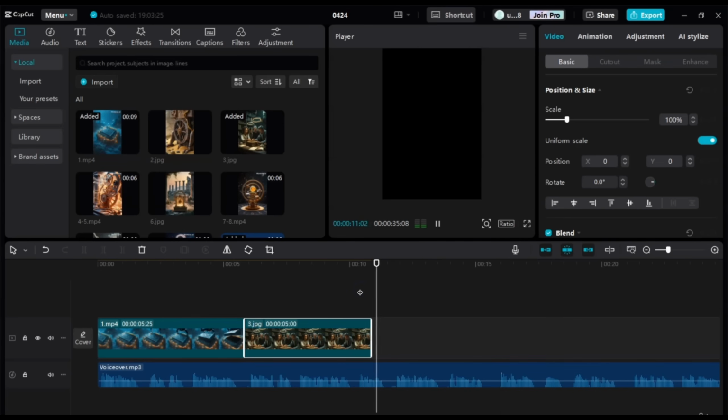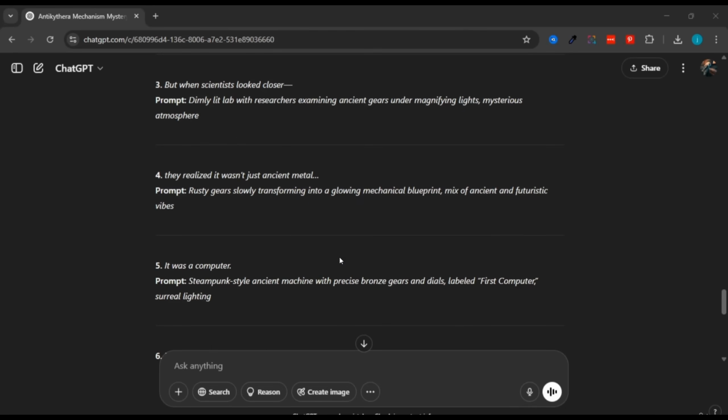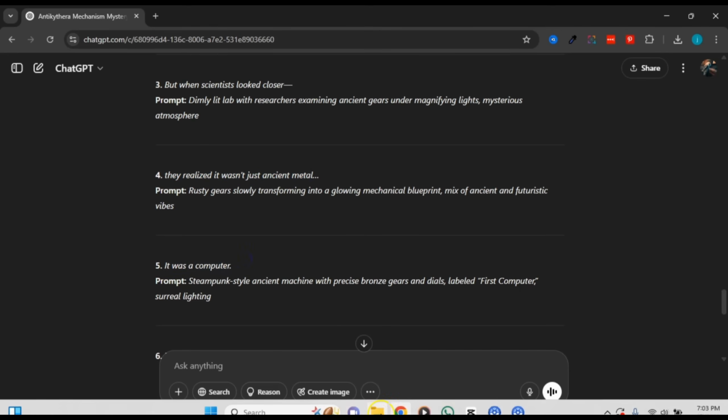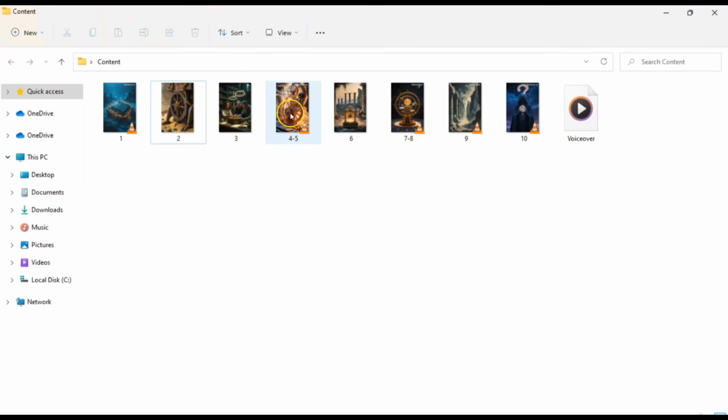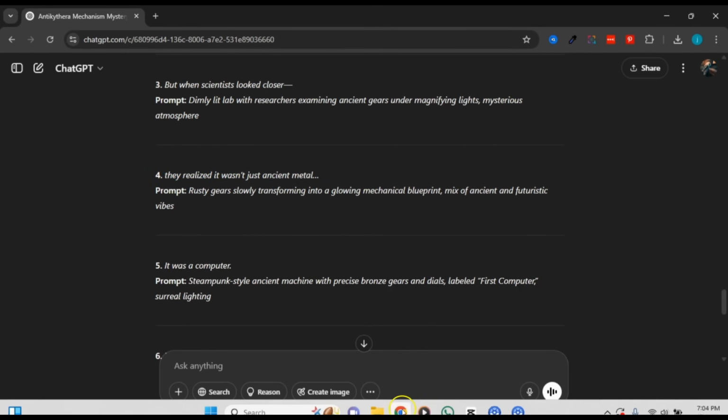Let's go over here to our script. Right here, 4 to 5. So from 4 to 5, we're supposed to add this clip right here. Let's see, 4 to 5. 4 is "they realized it wasn't just an ancient metal." Alright, let's go back to CapCut.